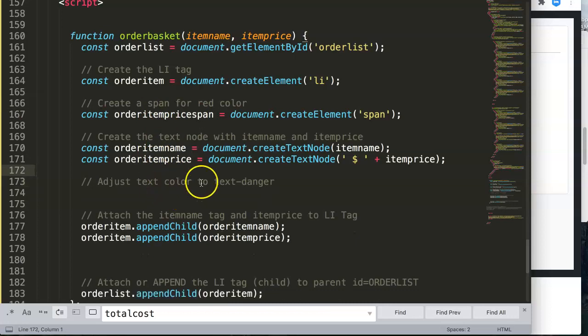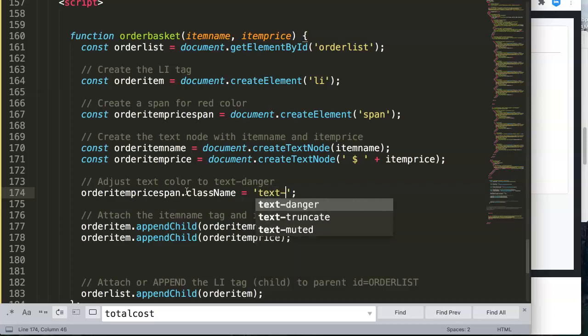So now what we do is we say here the span dot class name. Which class name do we want to add up here? Sorry, then we have to do equal, and then like this. Then we say here text danger for red. Alright, so we've got that. And then what we're going to do is the following. We see here ordered item this.